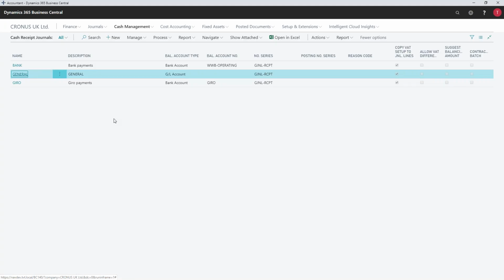If you're paying your vendors in foreign currencies, or receiving money from your customers in foreign currencies, you just use a normal payment journal or cash receipt journal. It works and it uses that default exchange rate.